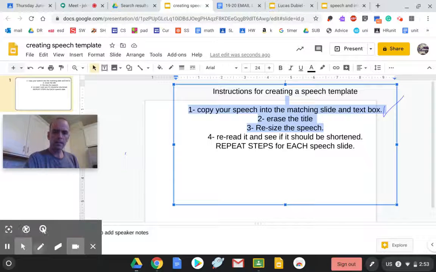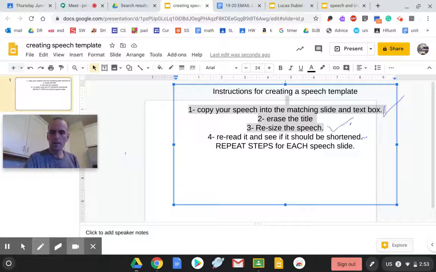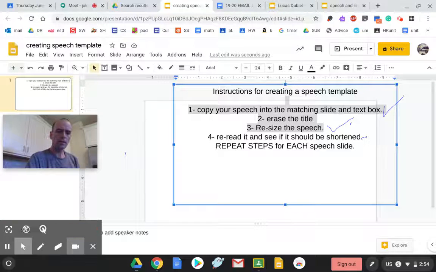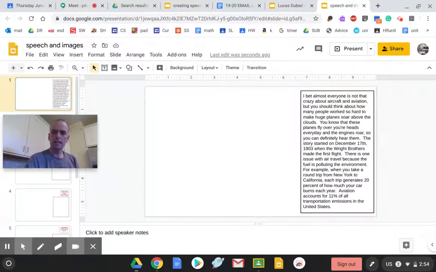Now this is the one part that might take some thinking. Now I want you to reread it and see if it should be shortened. So I want Lucas to go through here and see if he has any lines that maybe repeat themselves or aren't necessary. The shorter the better on every slide. Okay?